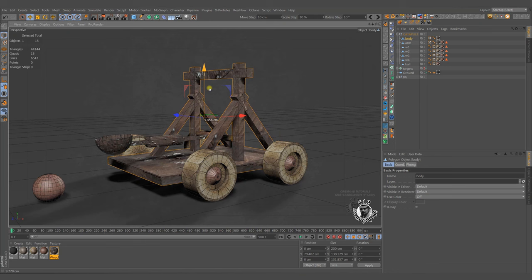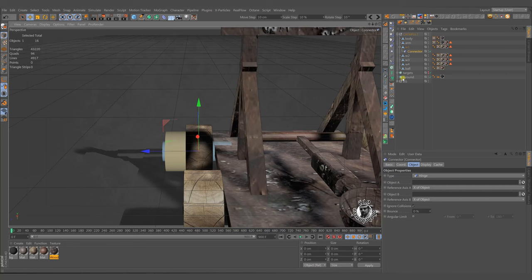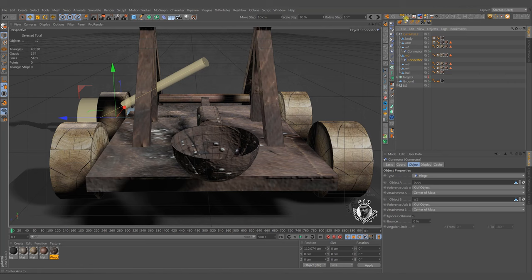First, put some connectors into the wheel objects and connect them to the catapult's body. Don't forget to reset the PSR for every connector when you put them into a wheel. Just copy them to all wheels, reset PSR, and put the desired wheel into the object B slots.